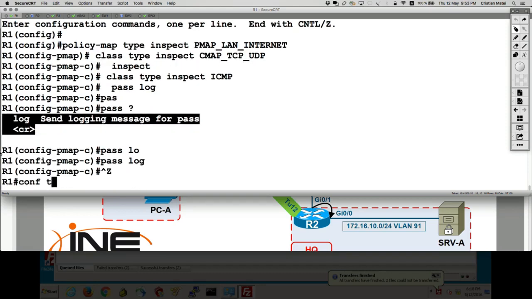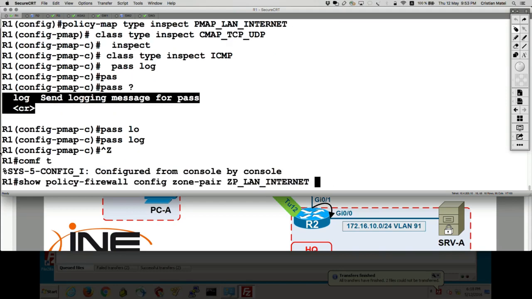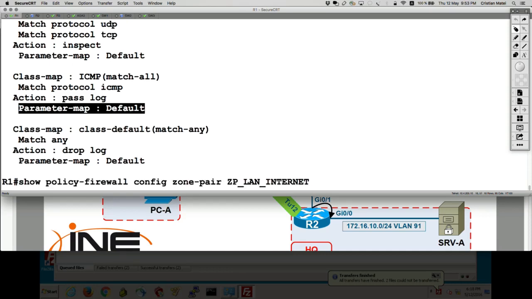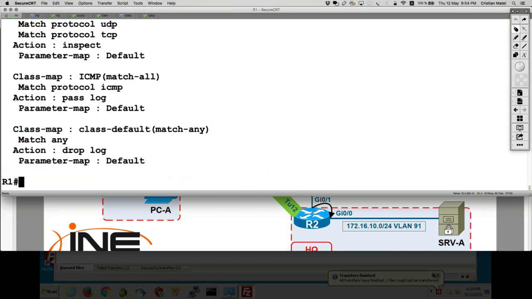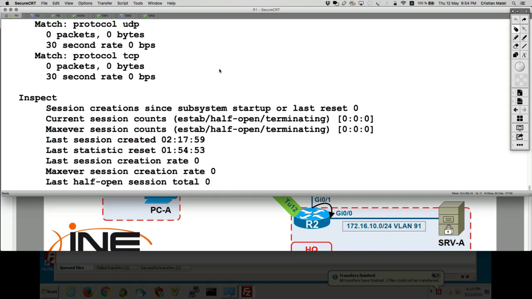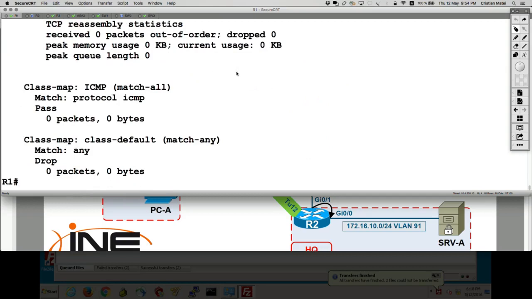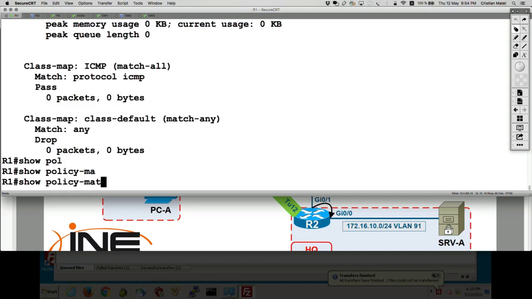That's what I said, that this output in here looks to be a cosmetic bug, because at a pass action there is no parameter map applied, only to inspect actions. So hopefully this command should give it a proper output. Show, not config, stats. Let me see if I say show policy map. Let's look at the old command. Show policy map type inspect.